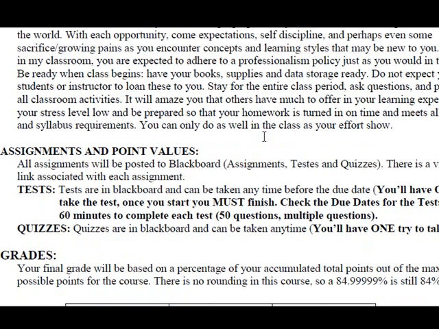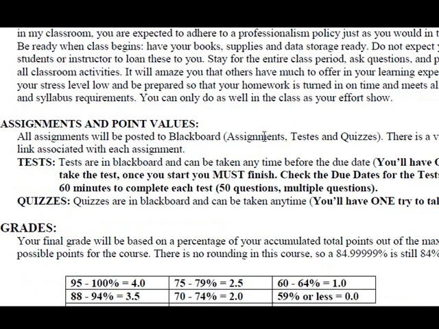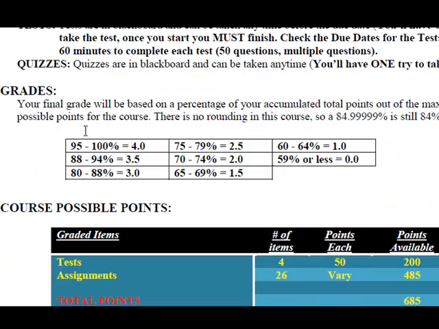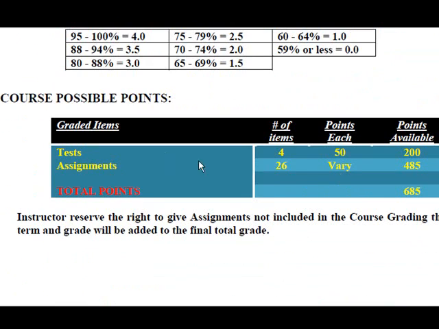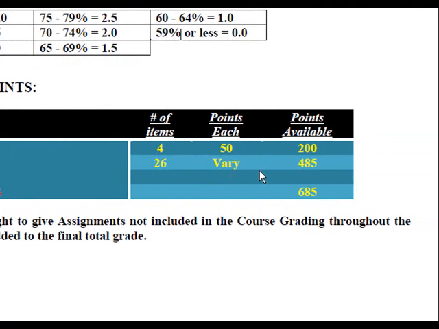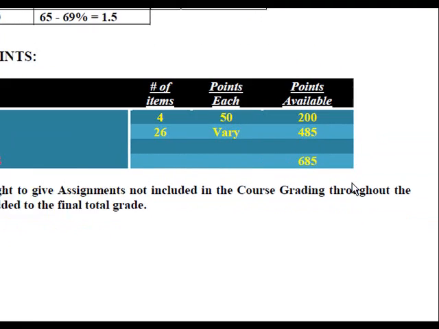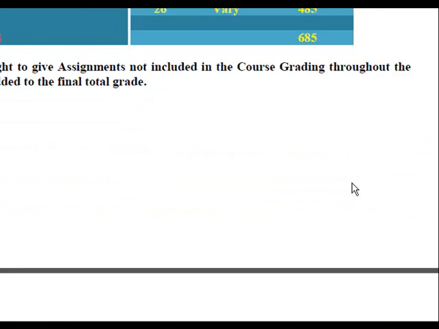Now, this course is composed mainly of assessments and exams that you'll have to complete, and we'll go over those in a minute. Grades, you'll have the usual. You guys are familiar with that. Tests, you'll have 4 of them, 50 points each. That's 200 points. Assessments, you have 26 of them. That's 485 points. So the total of the course is 685.